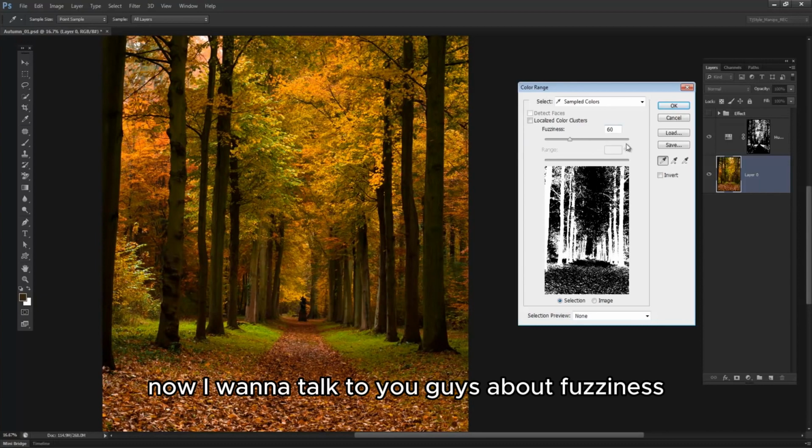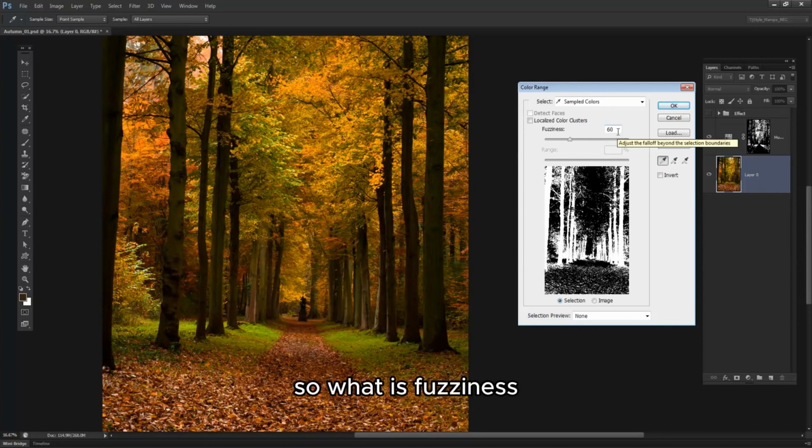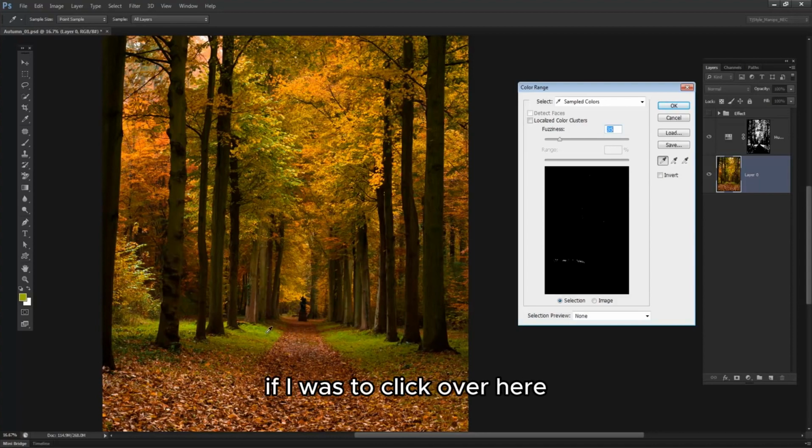Now I want to talk to you guys about fuzziness. So what is fuzziness? Now fuzziness, awesome people, is basically a setting which tells Photoshop how strict you want your selections to be. So say, awesome people, if I was to click over here, it's going to say, okay, you know what, the thing that I clicked on, my sample color, you have to be very strict with it.